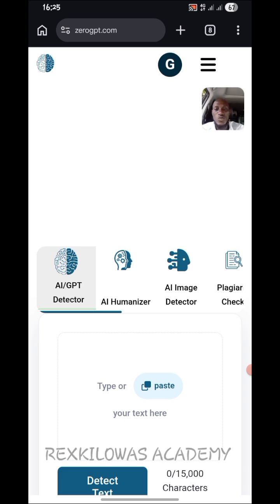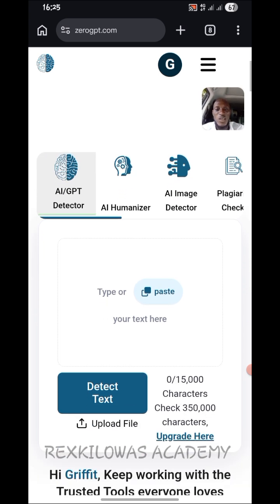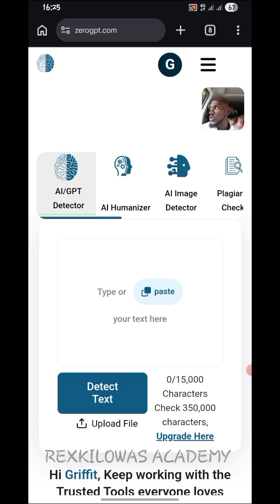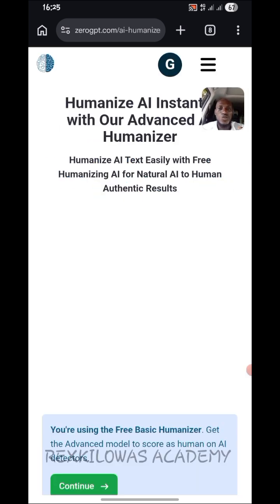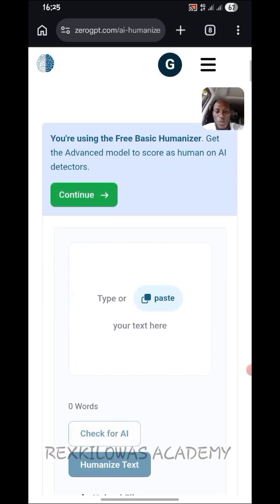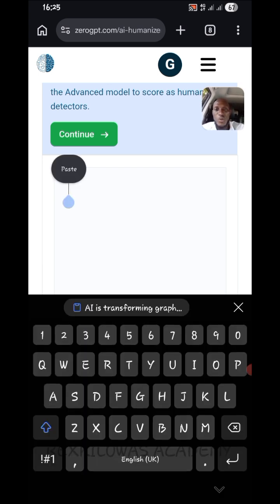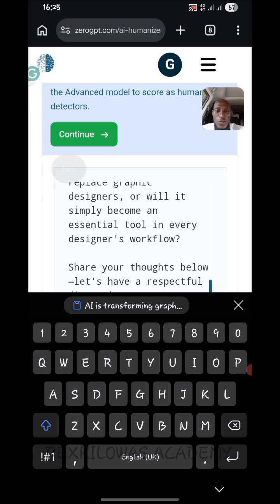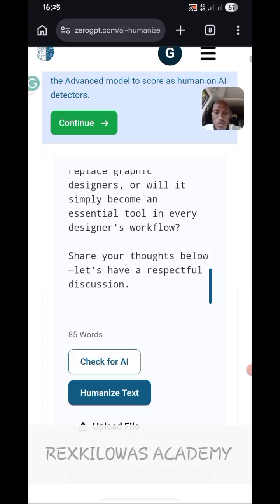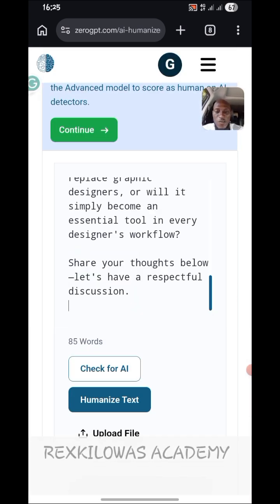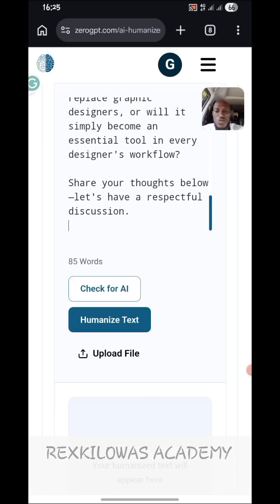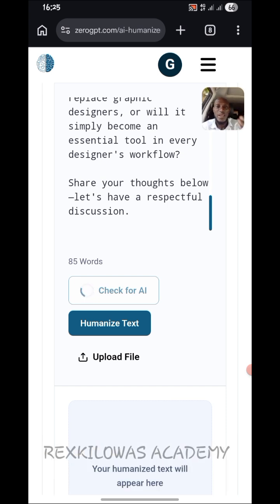So let's say we want to check this first one, this AI GPT detector. It simply checks your content to see whether it is AI free or not. And you can also humanize, then you can check for plagiarism too. So let's paste the text here. Once you paste it, this AI also has the option of word count. It will show you how many words. Can you see, 85 words. Let's say we want to check for AI. Let's check for AI first, or you can humanize it and then check for AI.